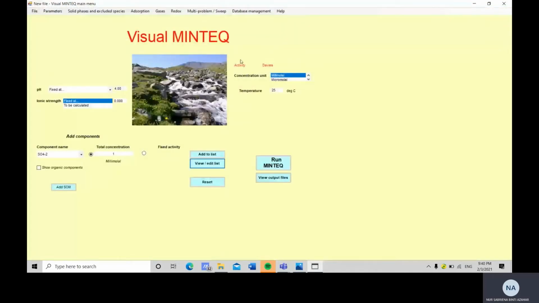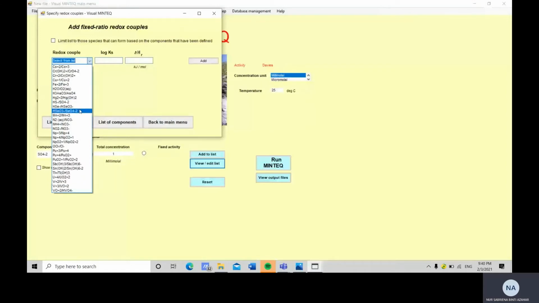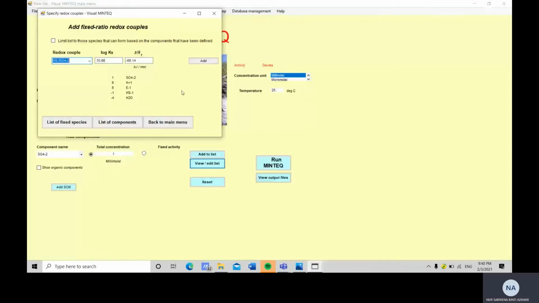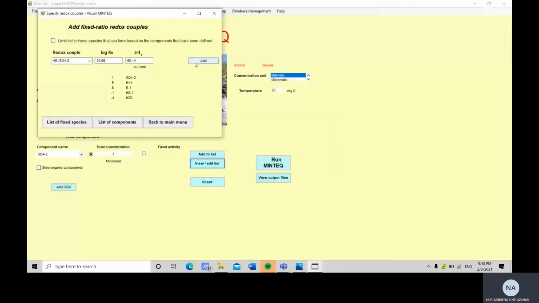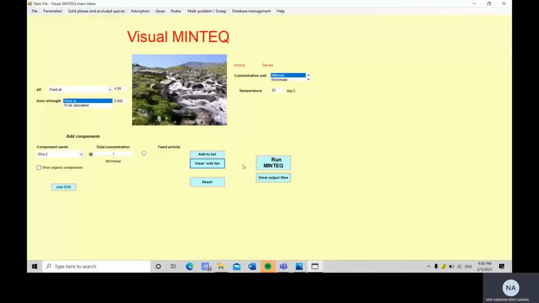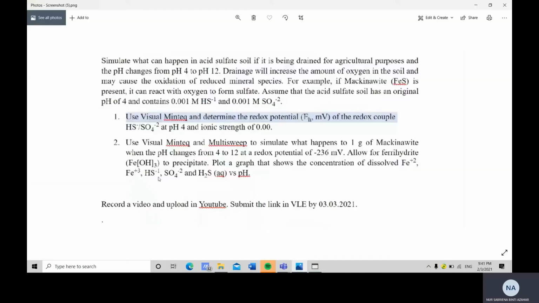Now we want to know the redox. We can click here to specify our redox couple, which is helium and sulfate. We can add, and back to the menu. After that, we can already run MINTEQ. So the Eh value that we get is 70. Now we move on to the second question.